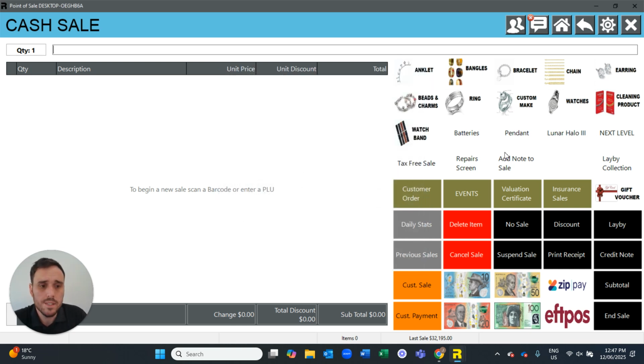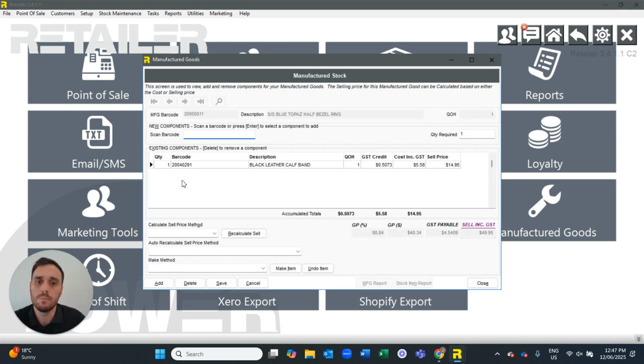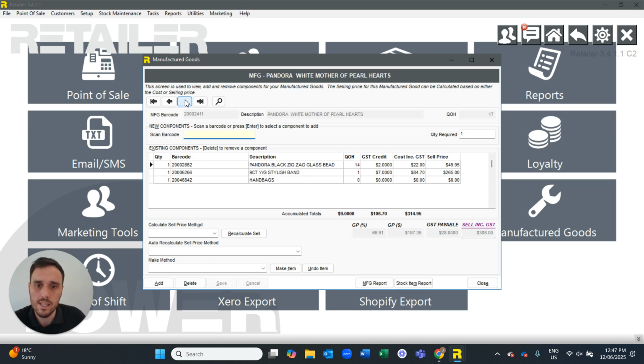Another one is, I guess what we call, manufactured goods. So I'm just going to go back to my home screen here. You'll see we've got manufactured goods. Now, this facility allows you to basically manufacture product from items that you've got in your stock file. So what I mean by that is I'm just going to go over to here. I've called it manufacturing item 1, but this item is made up of these 3 different components here. So when you sell that manufactured item, it will reduce the quantity of each individual component.